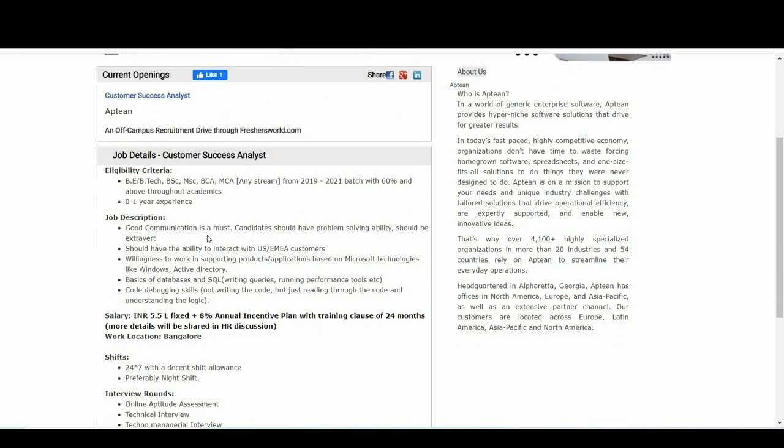Good communication is a must. Candidates should have problem solving ability, should be extrovert, should have the ability to interact with US EMEA customers, willingness to work in supporting products, applications based on Microsoft technologies like Windows, Active Directory. So basics of databases and SQLs is mandatory. Code debugging skills, not writing the code, but just reading through the code and understanding the logic.